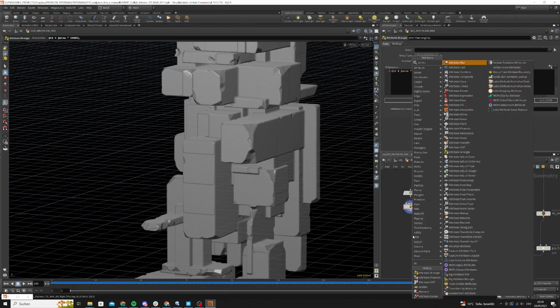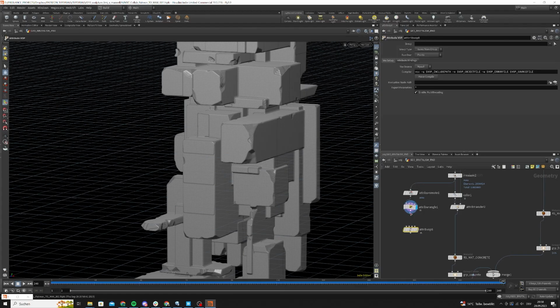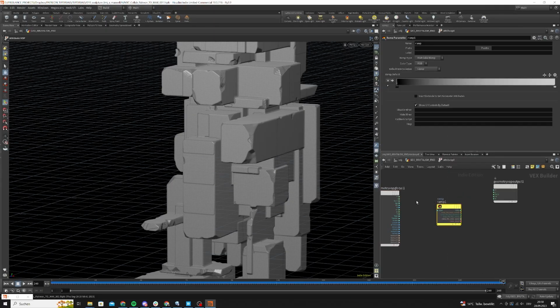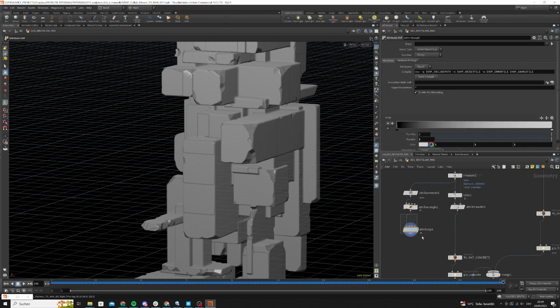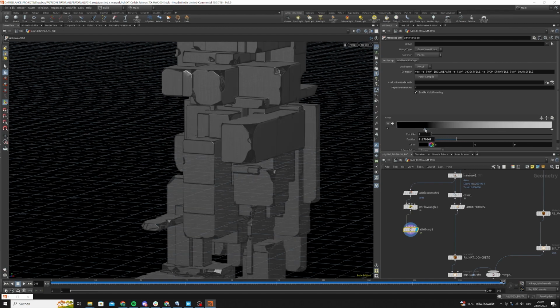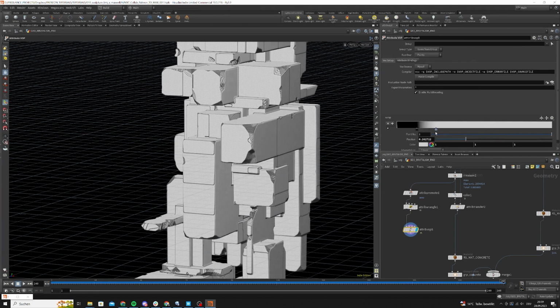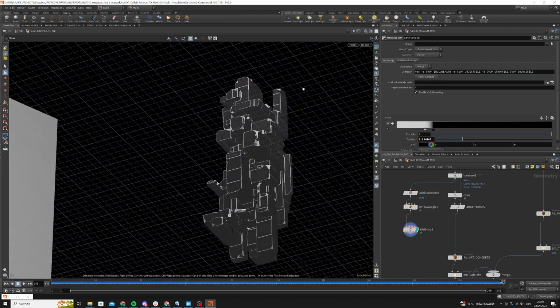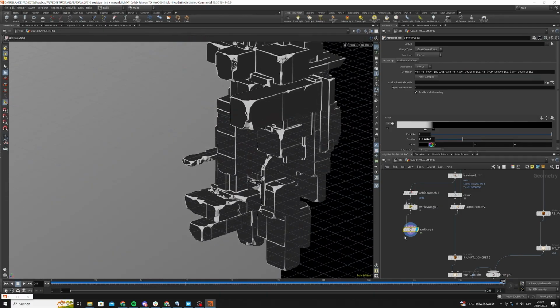So we need an attribute VOP, and we massage that even further. So let's get a ramp parameter, use the Cd and pipe that in the Cd here. And now I do have what I want, but I want it the other way around, like that. Cool. That looks good to me.